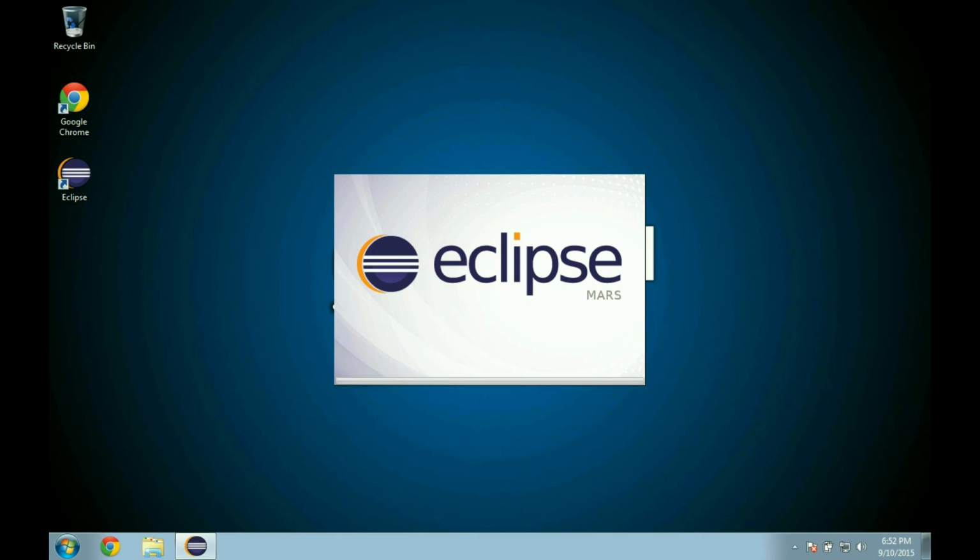It's going to take a bit. It's going to load all of the packages that Eclipse needs. As you can see, it'll tell you what it's loading as it goes, which is kind of nice.